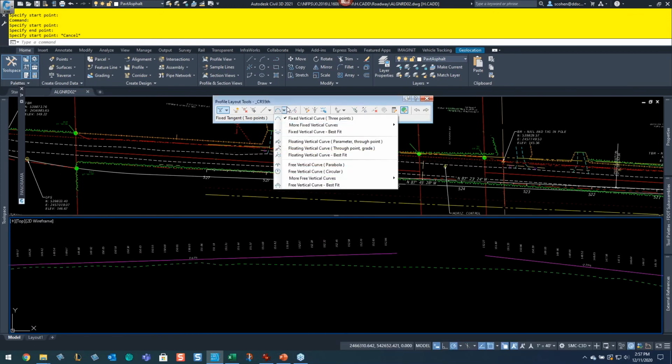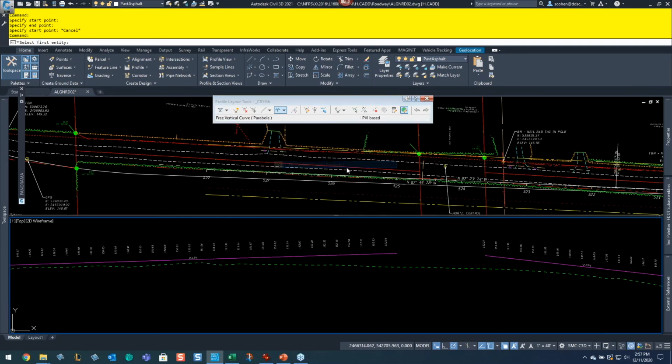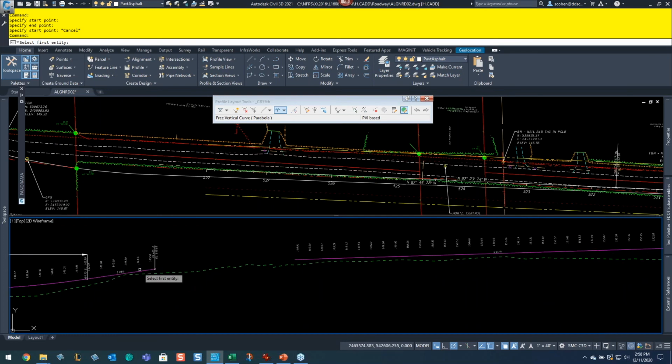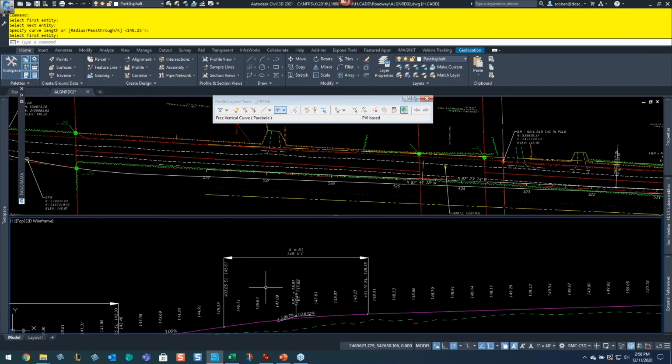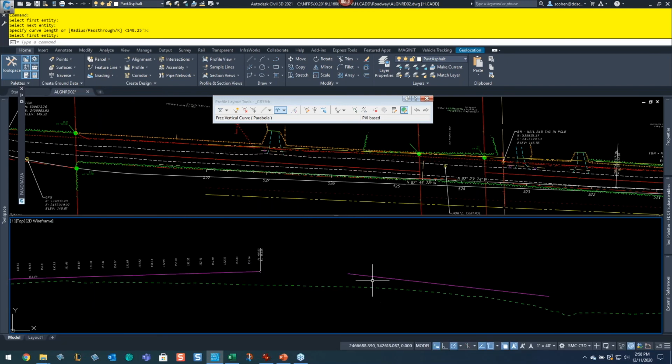And then exactly the same tools we had before. So if I click here, fixed, floating, and free. And then I click on free parabola, and then I'll just pick where I want this to be. Let's go ahead and just join this to this tangent here. So we'll pick here, and we'll pick here. And again, when you don't know what to do, look to the command line window. Specify curve length, radius, pass through, K value. If you press enter, notice how the default one comes in, because it's showing you that it's based upon your criteria. So I can just do that. And now that K value for a crest curve has got to be above that. So that's basically what that's doing there.